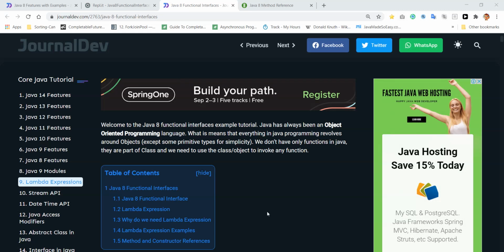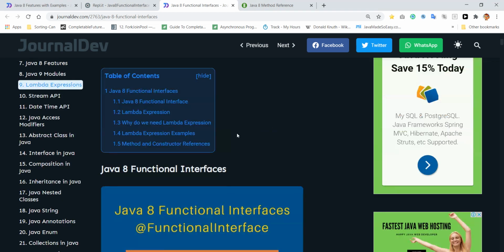Okay, so let's talk about functional interfaces and Lambda in Java 8. It's one of the unique things that's been added to Java 8 that really changes the syntax in an interesting way. Let's have a look at it. Java 8 functional interfaces, what they are.